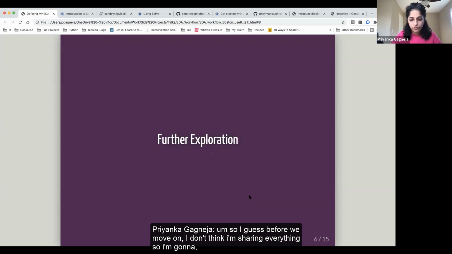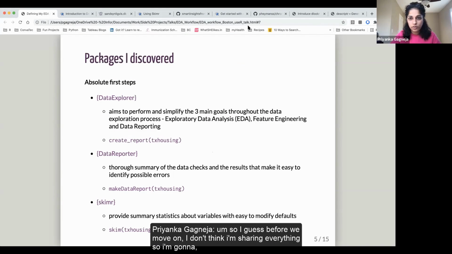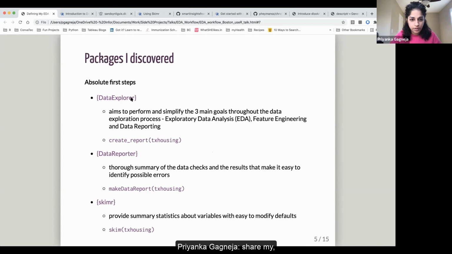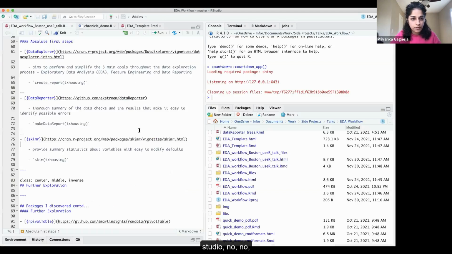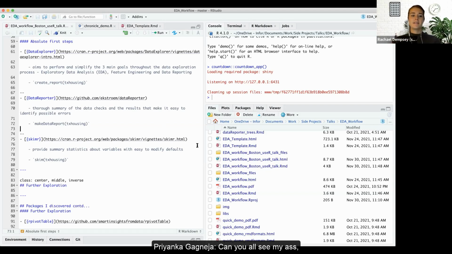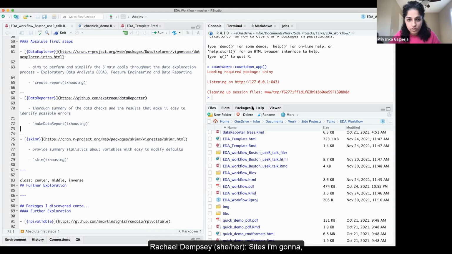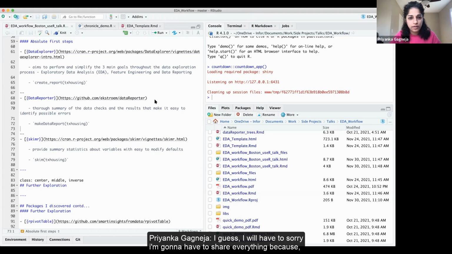So before we move on, I don't think I'm sharing everything, so I'm going to share my RStudio window now. Can you all see my RStudio? Yes, okay. All right, so I'm going to have to share everything.